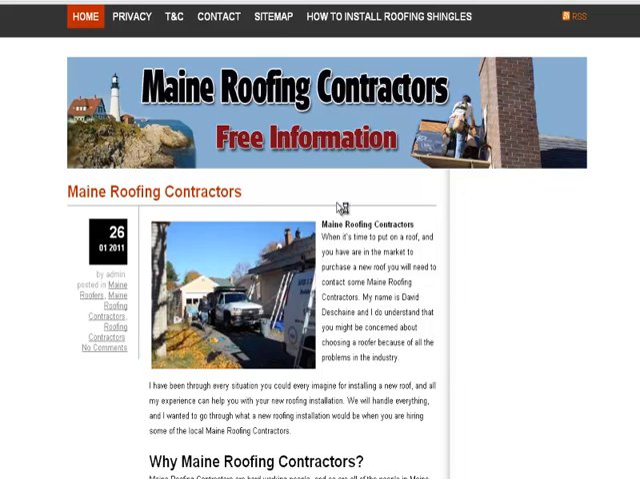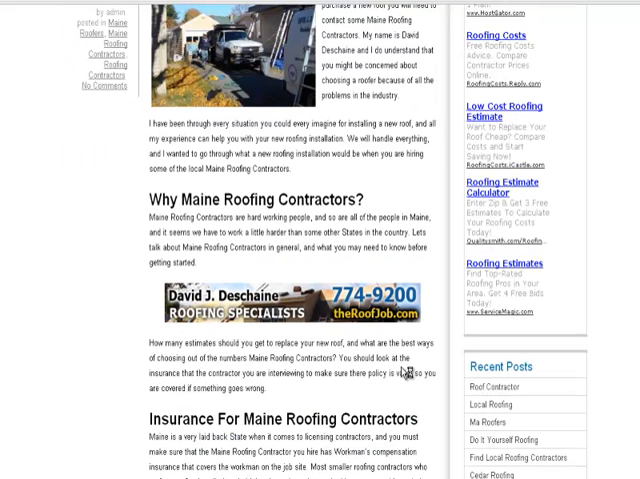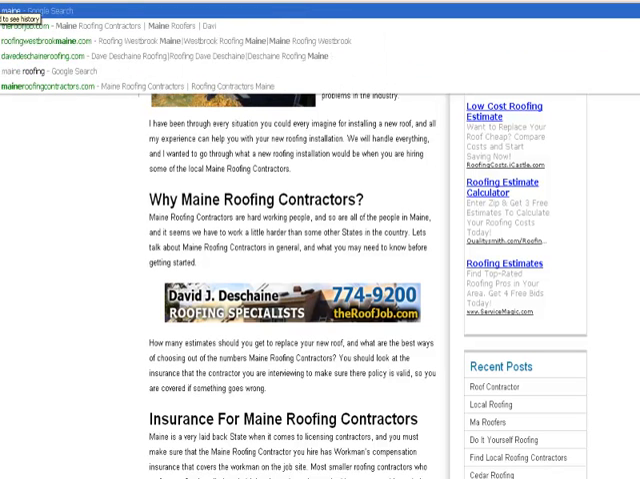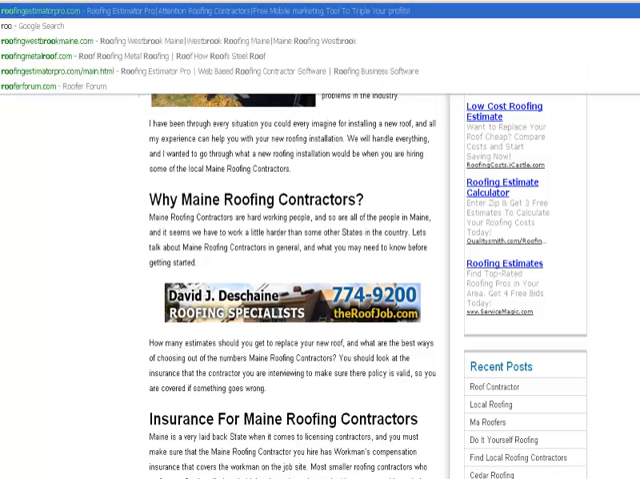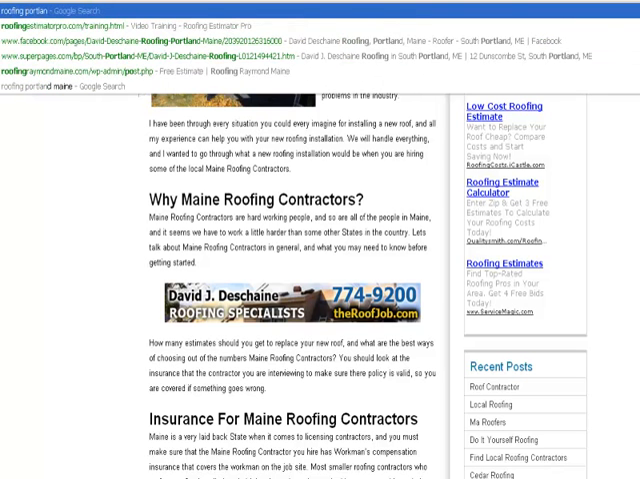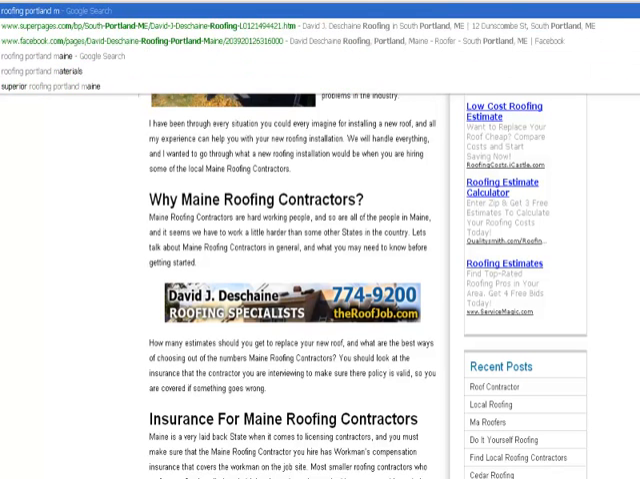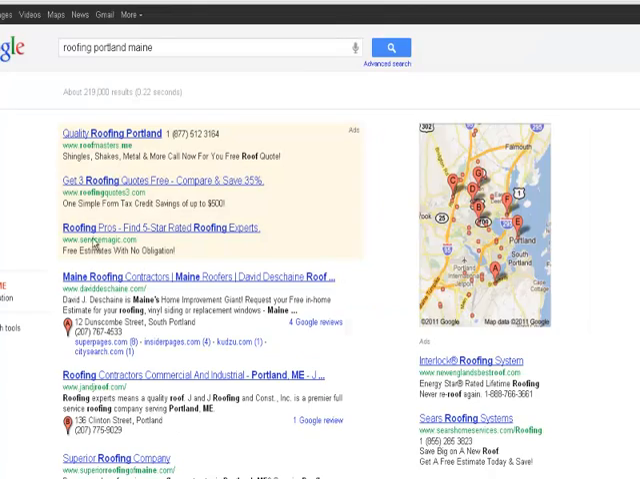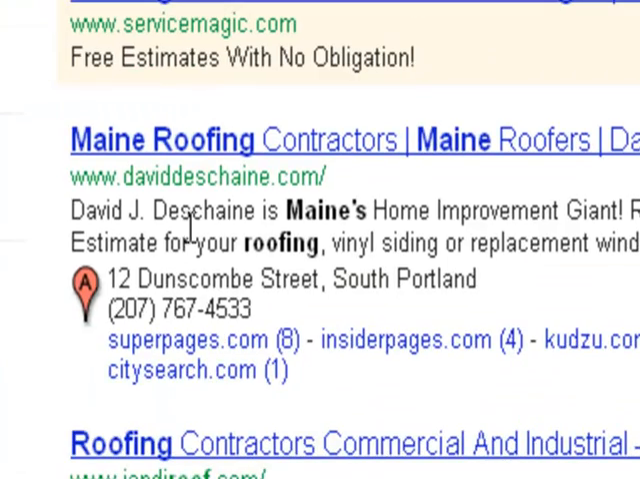Anybody around here that even knows how I market, you guys know that I'm like a marketing guy that does everything here in Maine. Let's see, I've got roofing, Portland, Maine. Marketing's what it's all about, guys. I'm going to show you how it's done. Number 1, again, roofing, Portland, Maine.